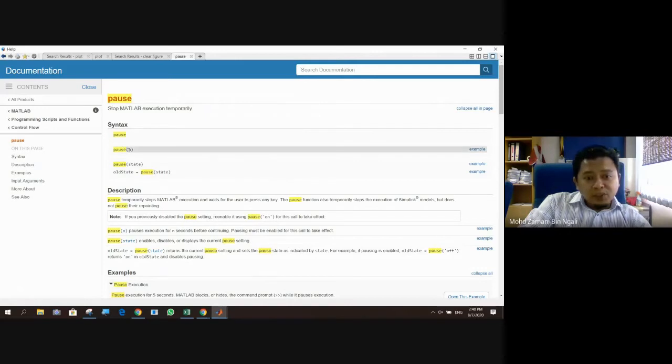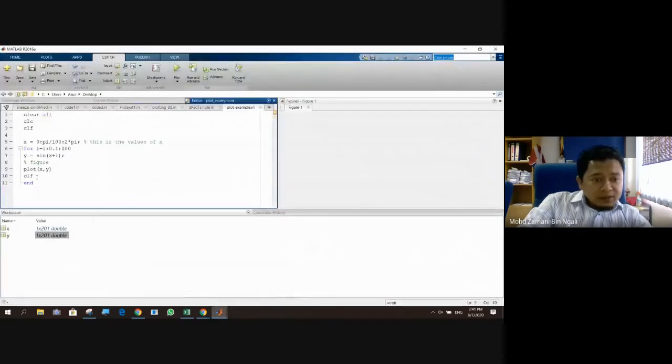If you use pause n, this n is actually n seconds before continuing. So I want it to pause after it plots, pause for 0.2 seconds, and then it will clear again and go to the next iteration. So you can see the figure changing with y equals sine x plus I. Okay, let's try to run here and look at the result.